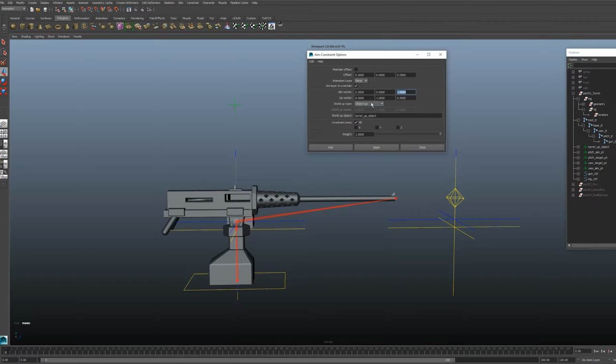Your world up type, make sure you set that to object up. And you want to put our turret up object, just copy that name and paste it into the world up object slot here. So now we can just select our blue pitch target point locator here and our pitch aim point and just hit apply. Now we're going to do the same thing for our yaw target and then our yaw aim, hit apply.